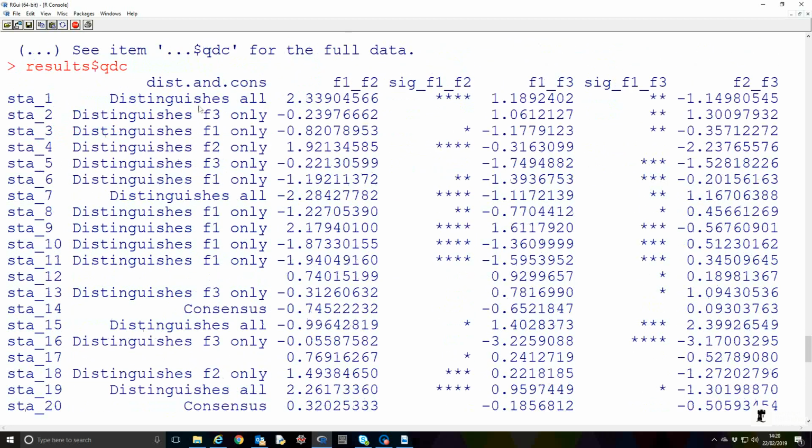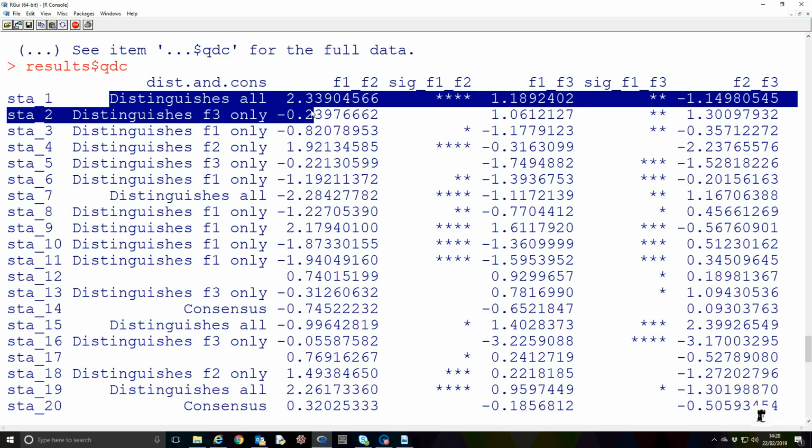What we'll see is, for a statement to distinguish all factors, it will have to have a statistically significant distinguishing score for each factor. So it will have to distinguish factor 1 from factor 2, factor 1 from factor 3, and factor 2 from factor 3. If you had 5 factors, it would have to distinguish factor 1 from factor 2, factor 2 from factor 3, factor 3 from factor 4, factor 4 from factor 5, factor 1 from factor 3, and so on and so forth. So that's distinguish all.